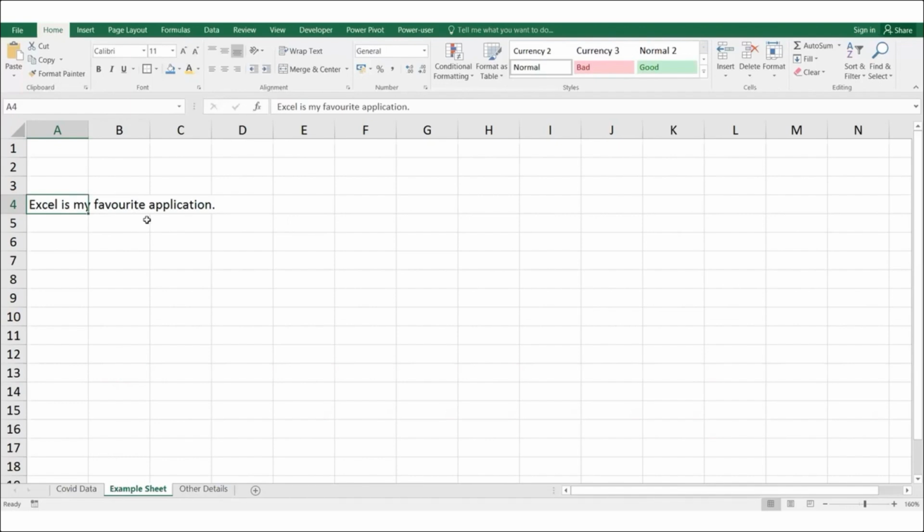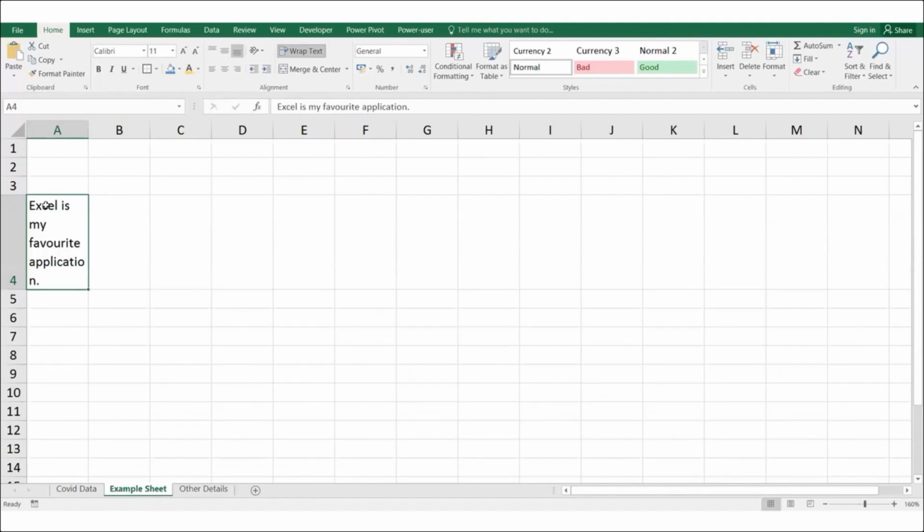Now, if you want to fit your entire data, your entire sentence, for example, in this cell, what you can do is click on wrap text. It basically changes the height of your row to fit in the entire data. It keeps the column width the same. It only changes the row height. So if I click on wrap text, now it adjusts my row height to fit in my entire data. It will not change my column width.